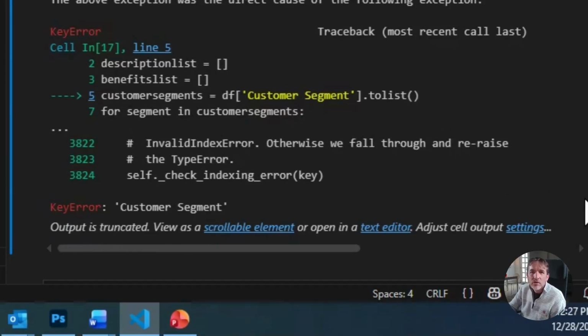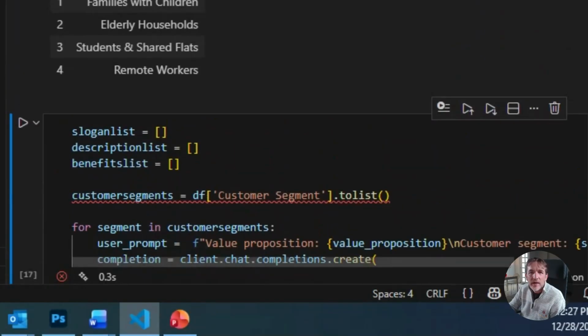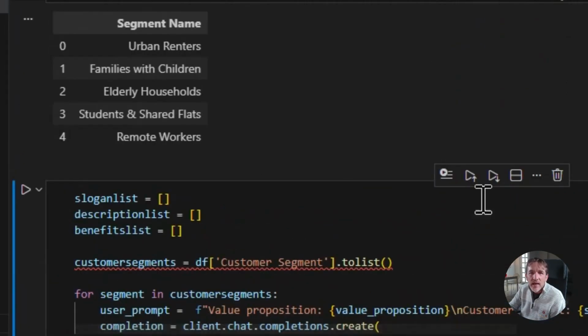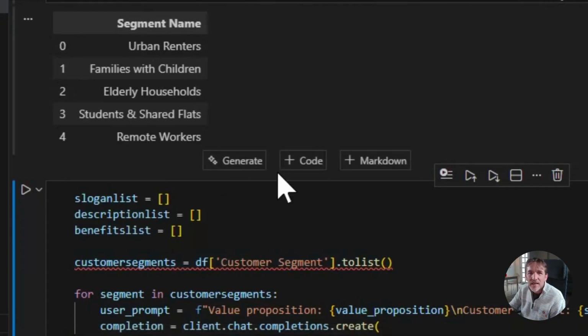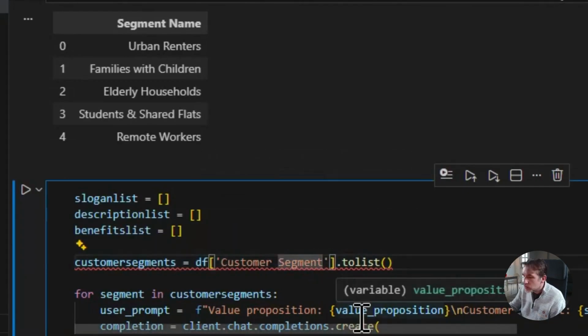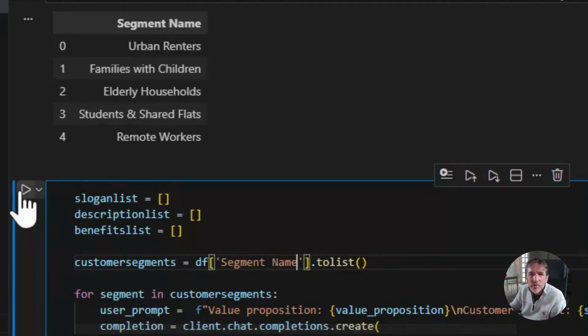So let us take a look what is wrong here. This is again a wrong prediction of my Copilot agent. Yeah, so actually it says the column name is customer segment, but actually the column name is segment name. So this is something I need to replace. Yeah, so here you see that not always the Copilot agent is perfectly able to predict everything, but then by simply checking the errors, you should be able to solve that.